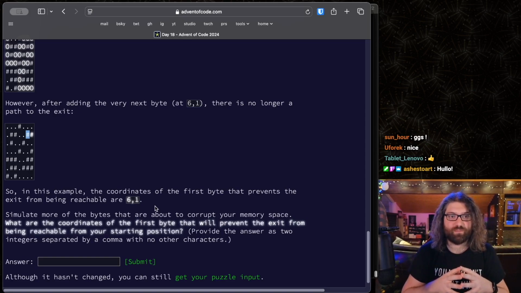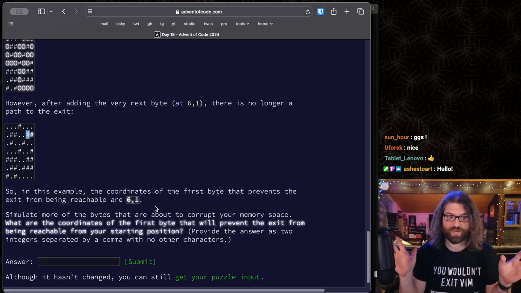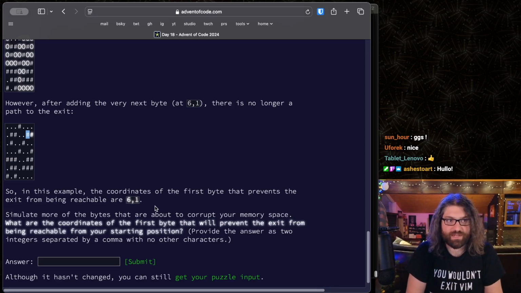So we have to simulate bytes falling. I'm going to talk about the brute force solution before I even try and optimize it. I'm being guided to drop a byte, see if it's solvable, keep going until it's not solvable. That may not work. Obviously, this puzzle's kind of big, but it's not that big. It's 70 by 70, 71 by 71.